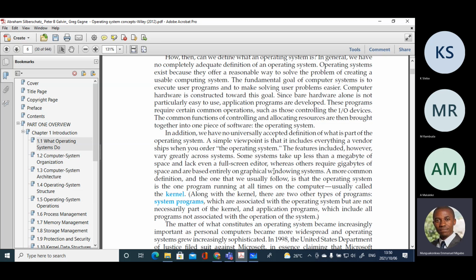So that's the idea. Okay, so the features included in the operating system, however, vary greatly across systems. That's why we've got different operating systems for different computer systems. Some systems take up less than a megabyte of space and lack even a full screen editor, whereas others require gigabytes of space, memory-wise here we're talking, and are based entirely on graphical windowing systems.